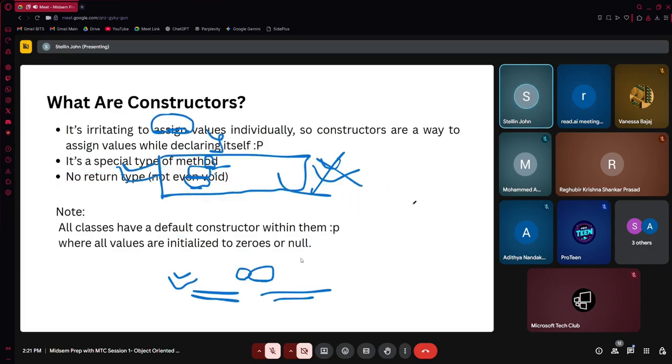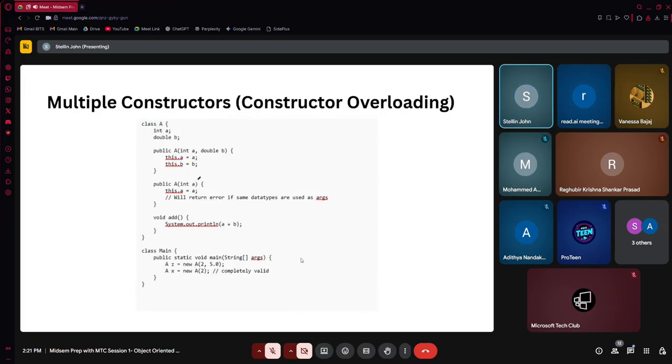Okay, perfect. Let's go to the next one. Now we have a concept of multiple constructors, right? In multiple constructors, as the name suggests, we know what constructors are. So multiple constructors means when I have more than one constructor. If you see over here, I have one over here and I have one over here.